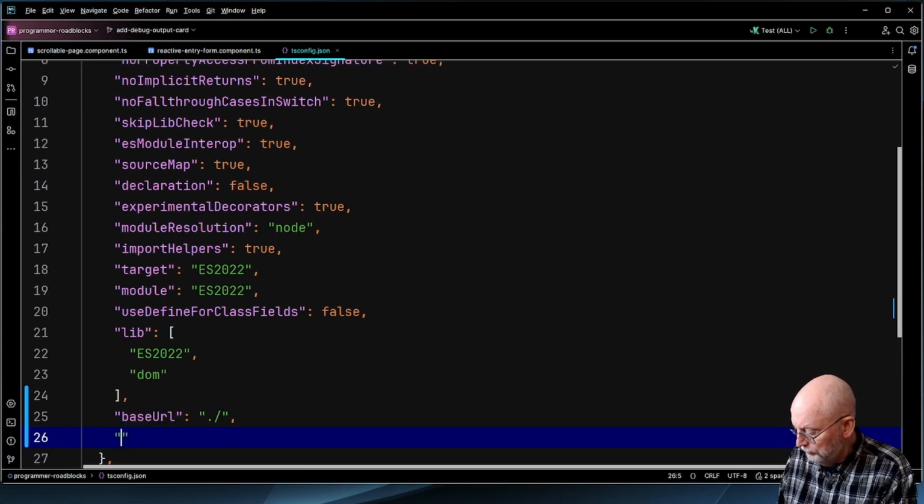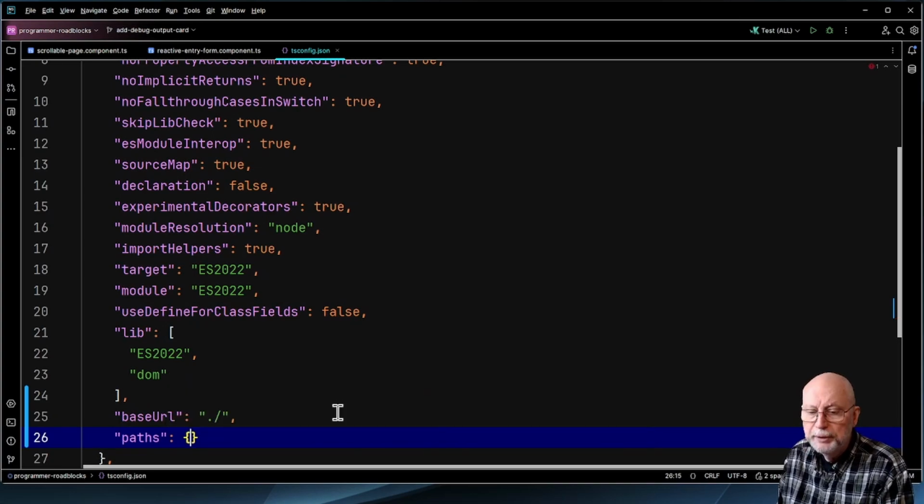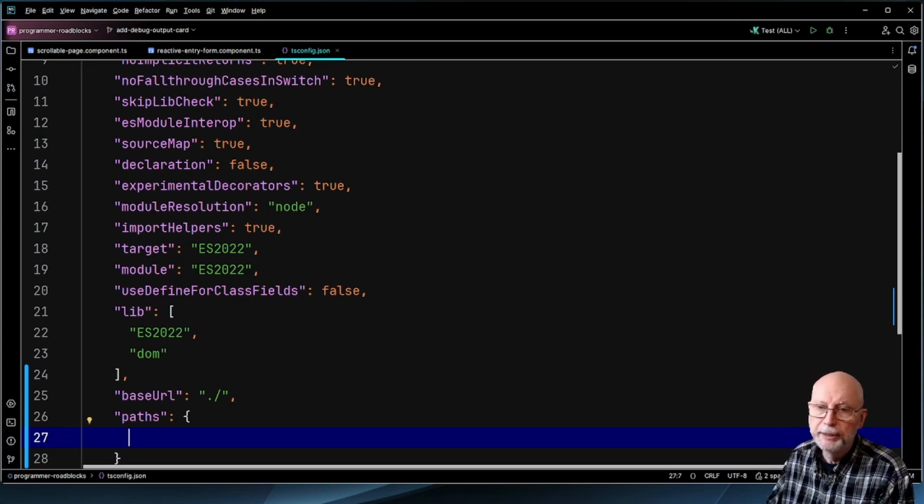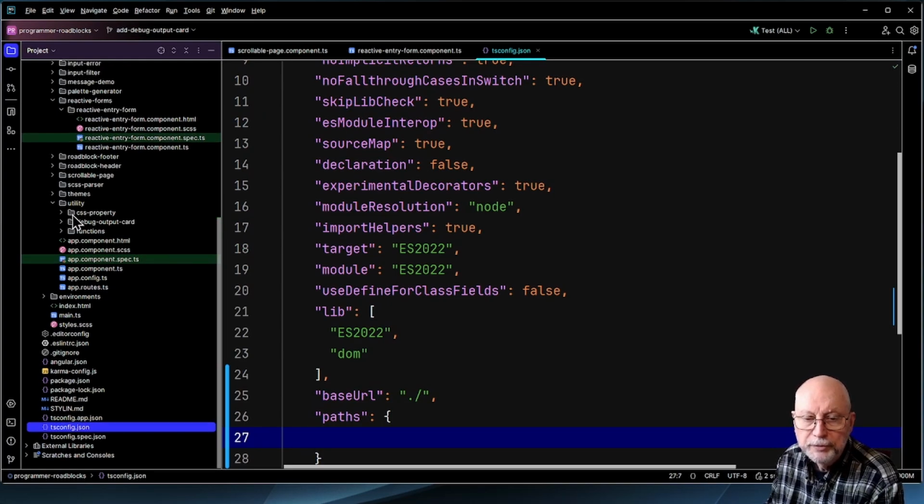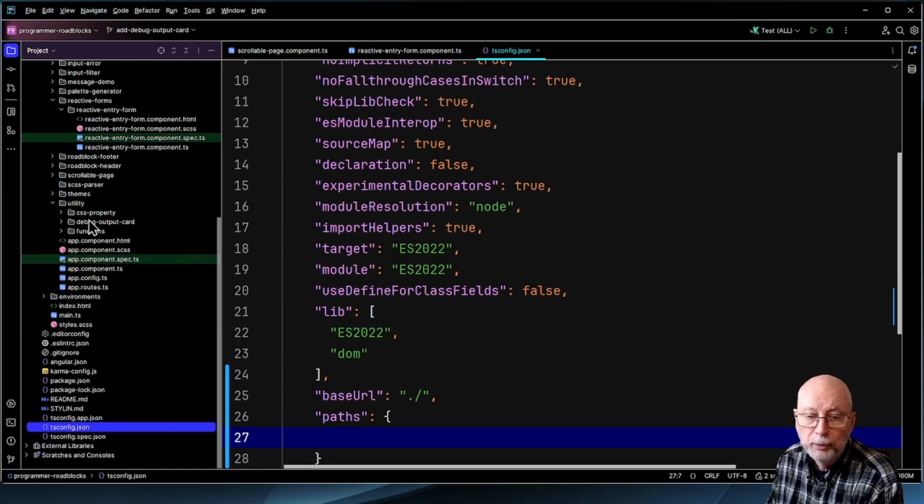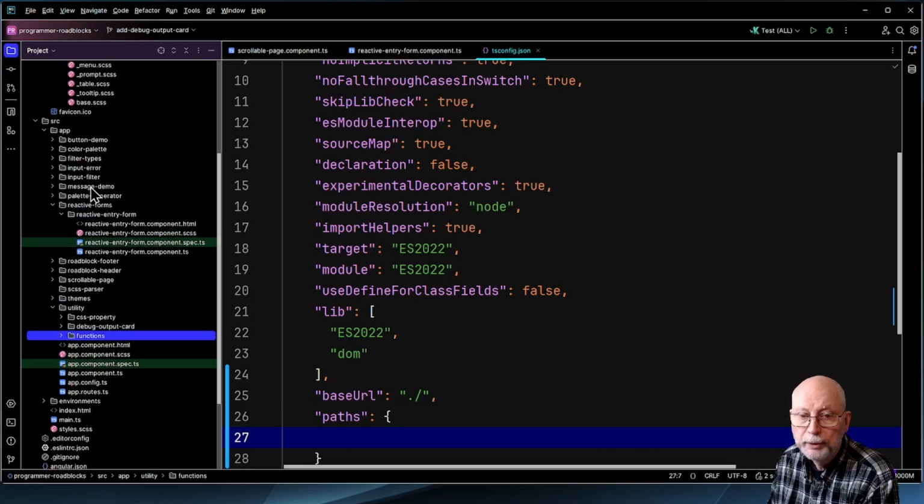Now we're going to add paths. Now paths is interesting. I'm going to call this utility. The reason I'm going to call it utility is these things are all under the utility here. So I want CSS property, debug output card, and functions. Now I'm not sure where this is used, so I'm not going to worry about it at this time. But this one and this one, these two, we are going to put into our paths here.